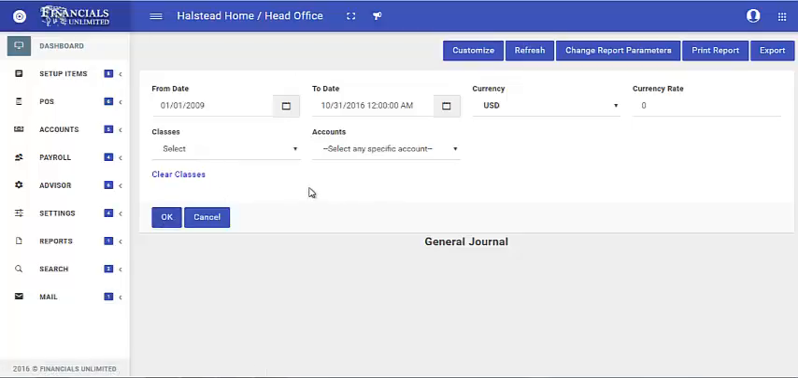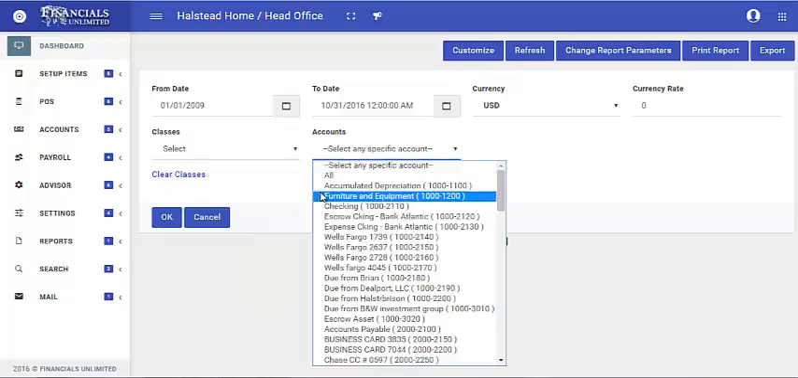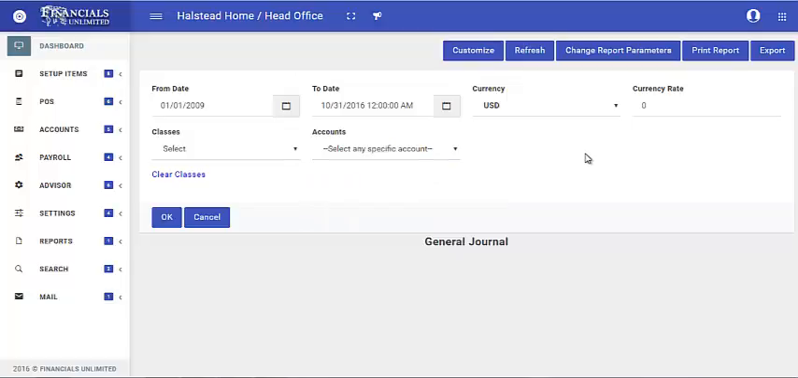If you want to track or filter out transactions with respect to classes, you can use the classes, and if you want all accounts or specific accounts, you can click all accounts or specific account. If you don't select, then it would bring all of your transactions. Okay, now I'm gonna click OK.